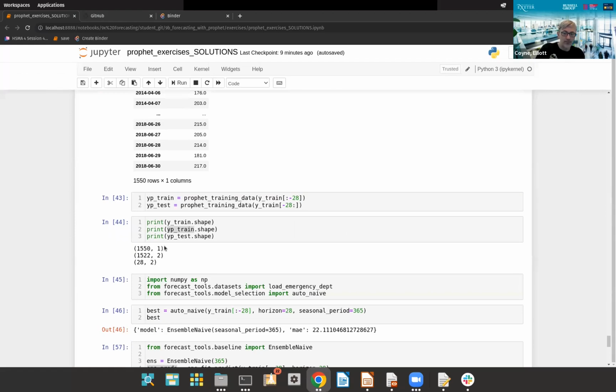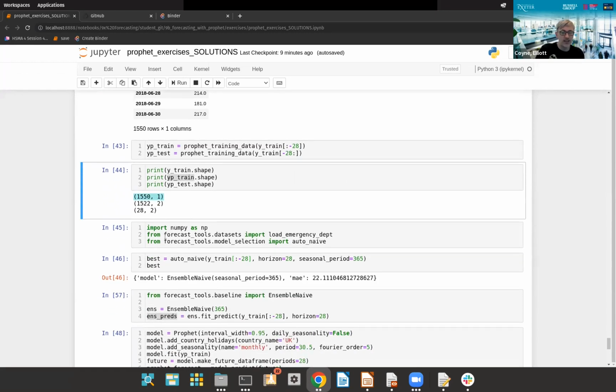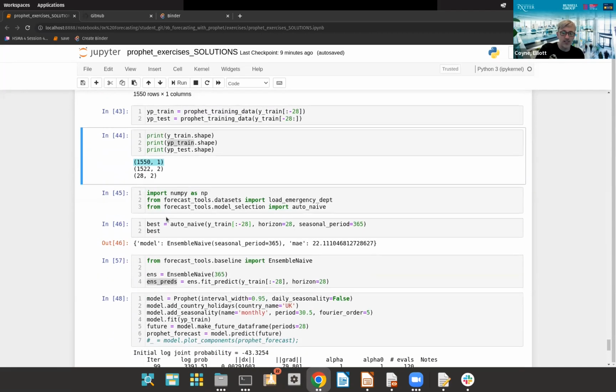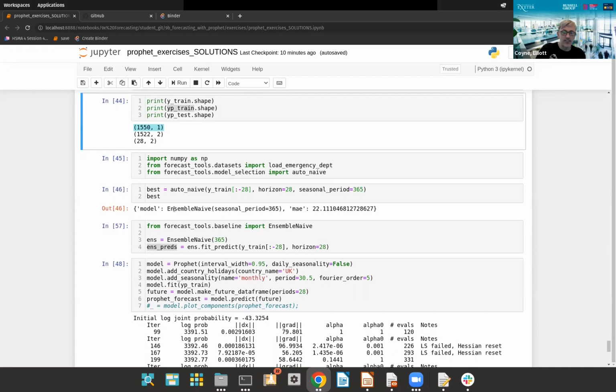And that shows that we had 1,550 data points, and then we split it into 1,522 for train and 28 for test. I then imported the libraries required for the auto naive to find out which method's the best. To do this, again taken from the documentation from the link I sent earlier, a new variable called best, and use the auto naive function, passing in the training data, being all but the 28, on a horizon of 28 days, and the seasonal period is 365 because our data is daily data. And that tells us the best method is the ensemble naive, which is an ensemble of the naive methods, and that gave a mean absolute error of 22.1.